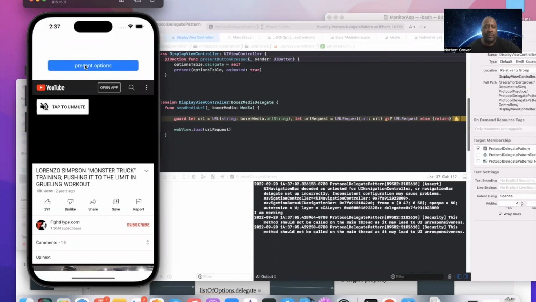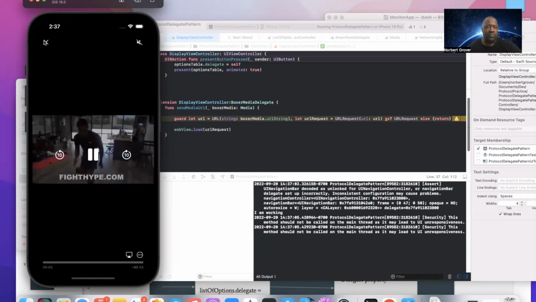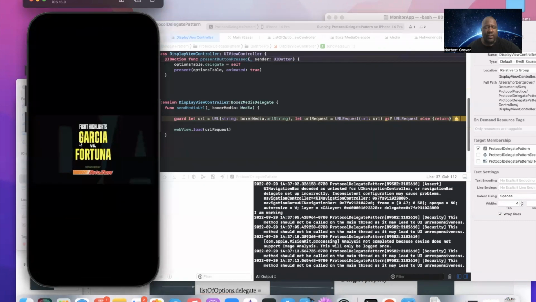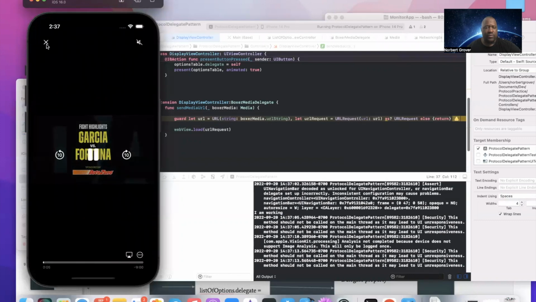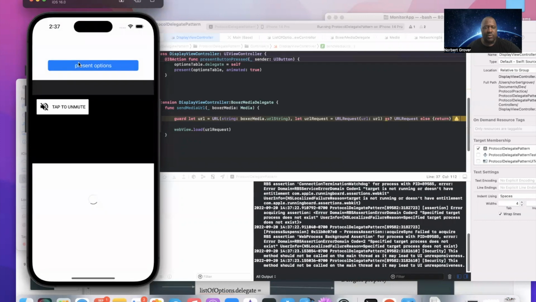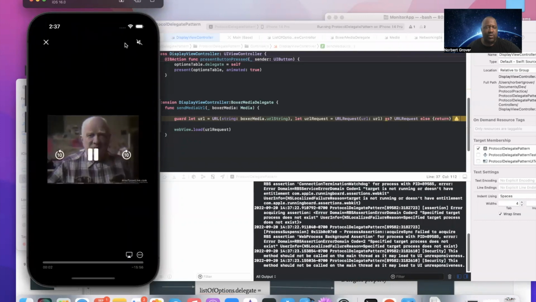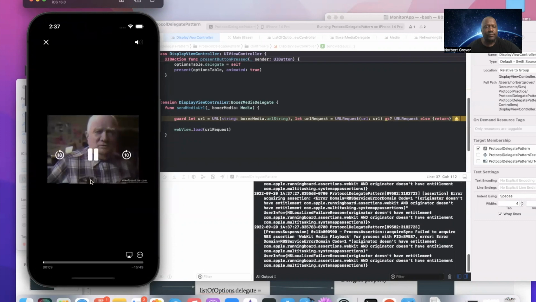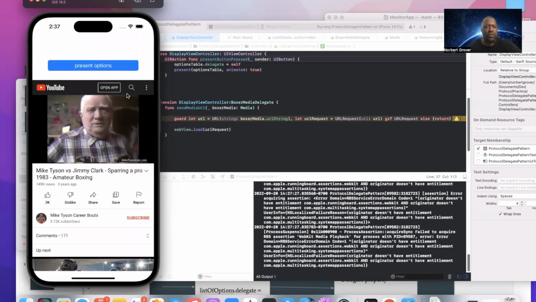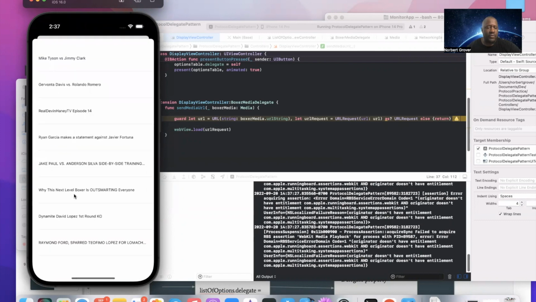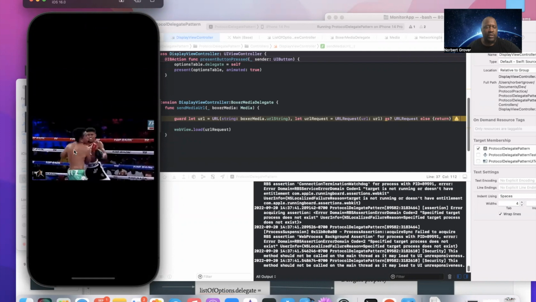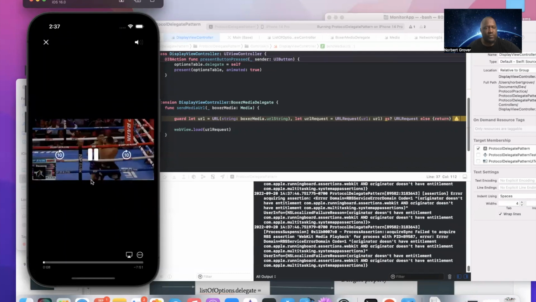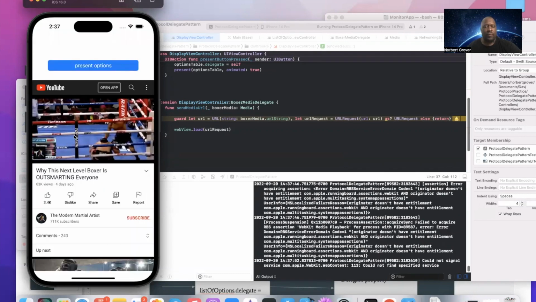Of course, I have my man Lorenzo Simpson, right? Ryan Garcia, and look at this. I reloaded. Mike Tyson, Jimmy Clark sparring. It's because D'Amato. About how you feel about Mike? What do you mean how I feel about Mike? Well, one sentence, one paragraph. So yeah. Who's this next level boxer that he's talking about? It is Shakur Stevenson, one of boxing's fastest rising stars. All right. So that's how that works.